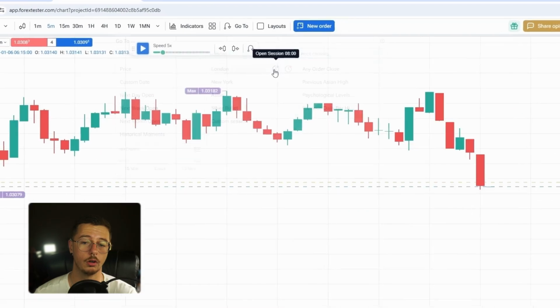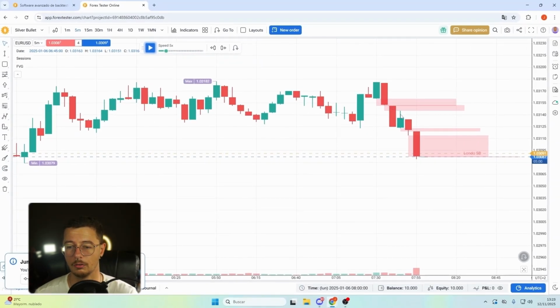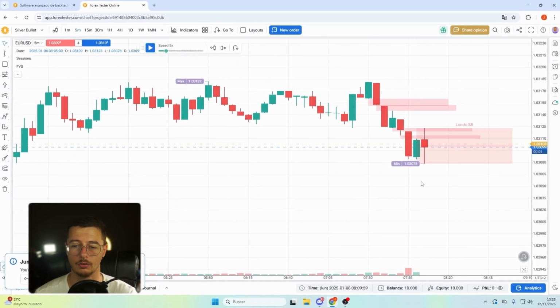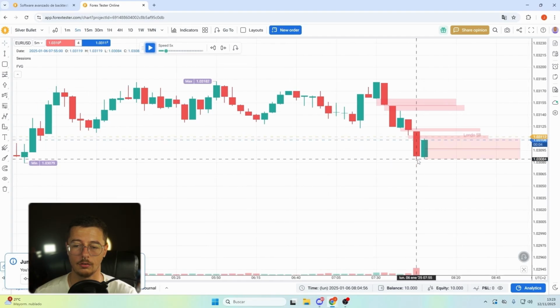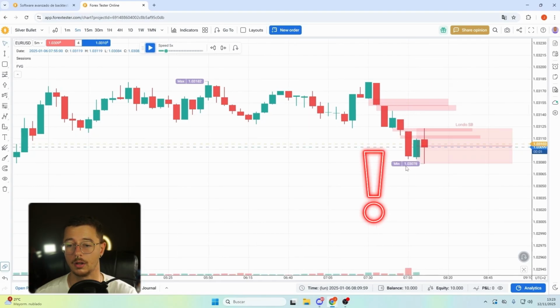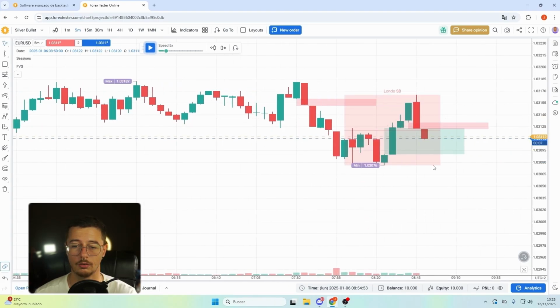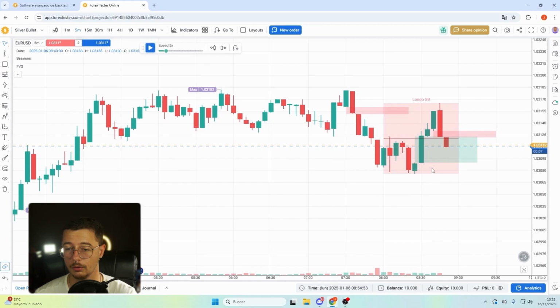So we go to the London session, and here we have another few fair value gaps, and basically we just need to wait for price to come. In this case it didn't meet, I don't think. Nope, in this case there's no fair value gap that we can actually use, so we would have to wait for price to do some type of movement to be able to use it.